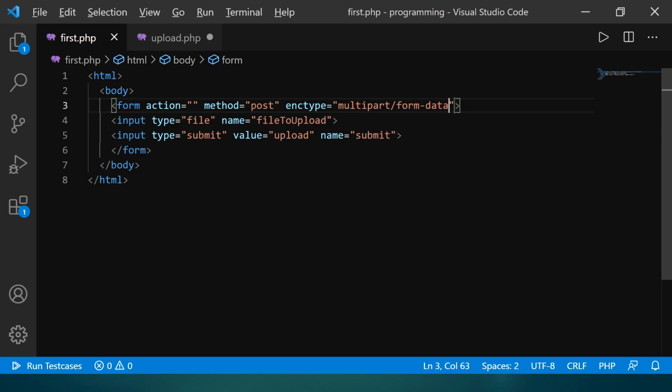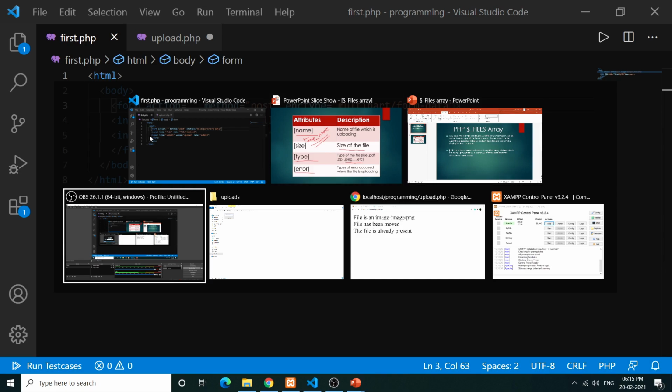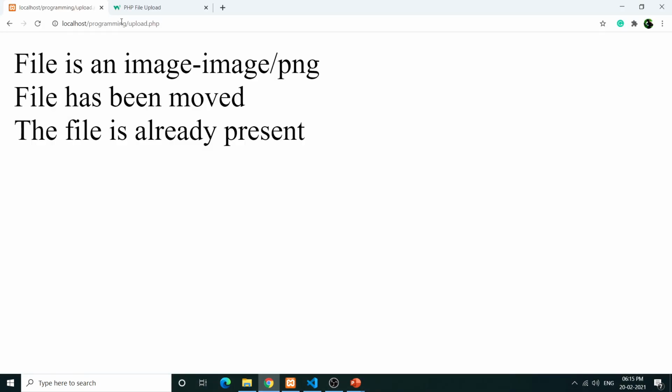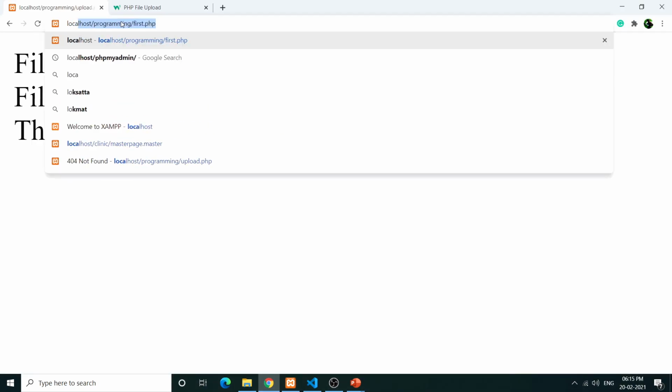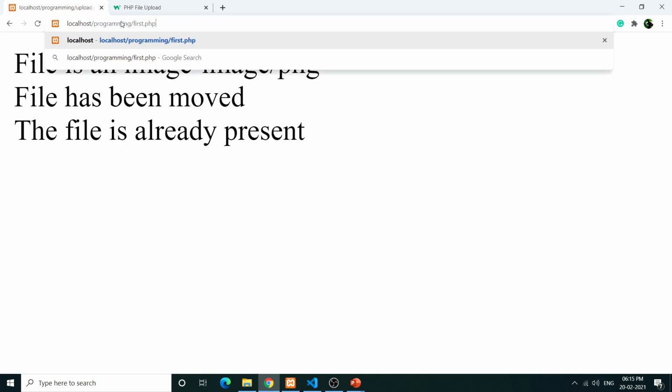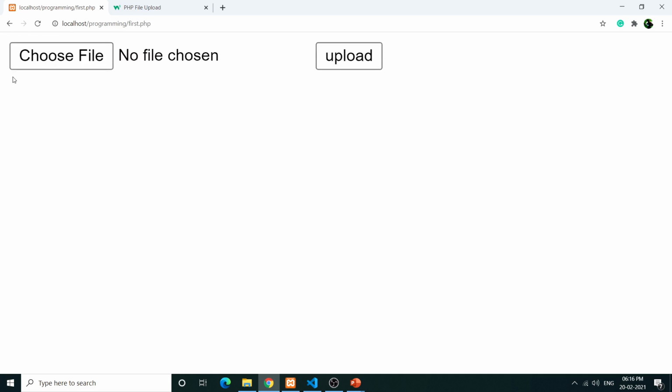So I will just go to the browser and run this. Okay, so I'll just go to localhost slash programming slash file name. File name is first.php. Okay, so it is working perfectly.